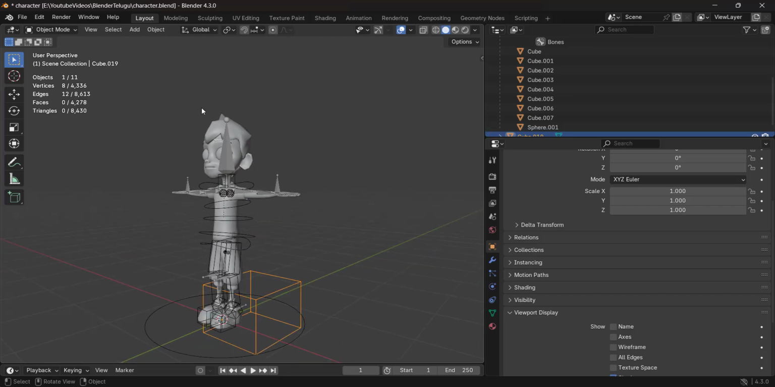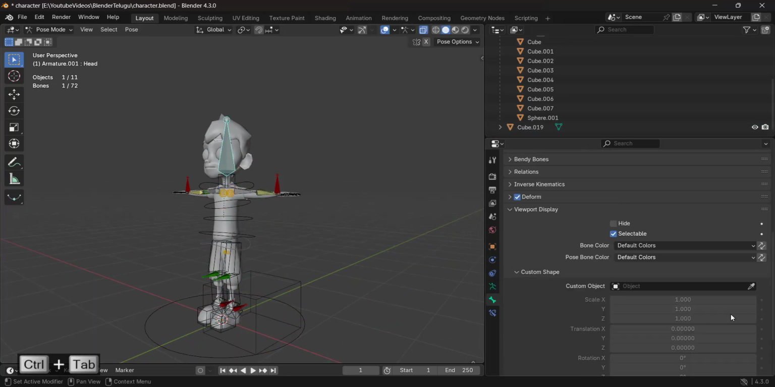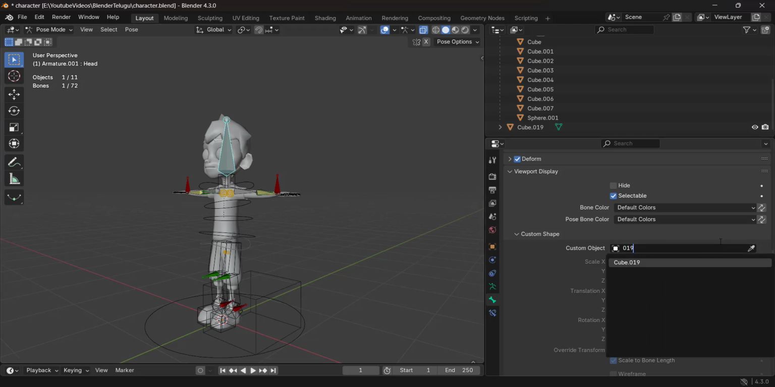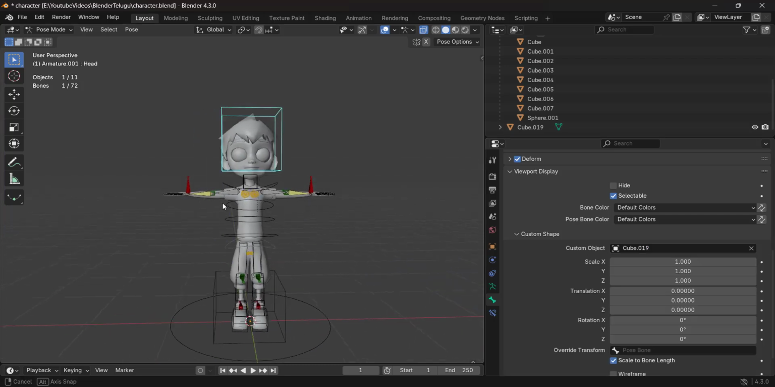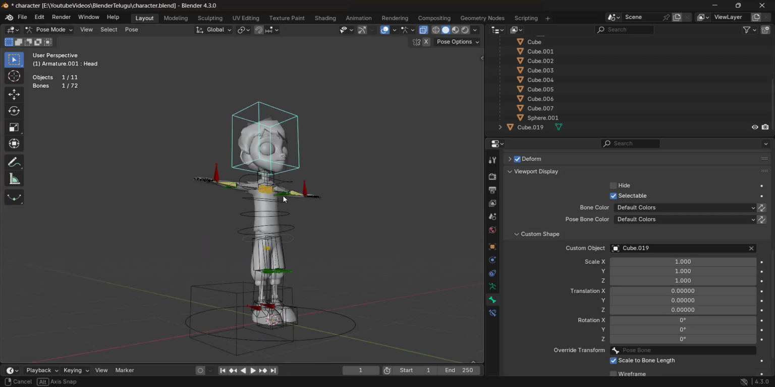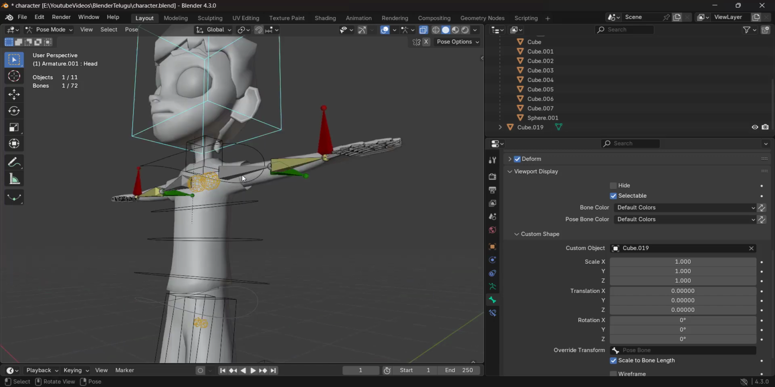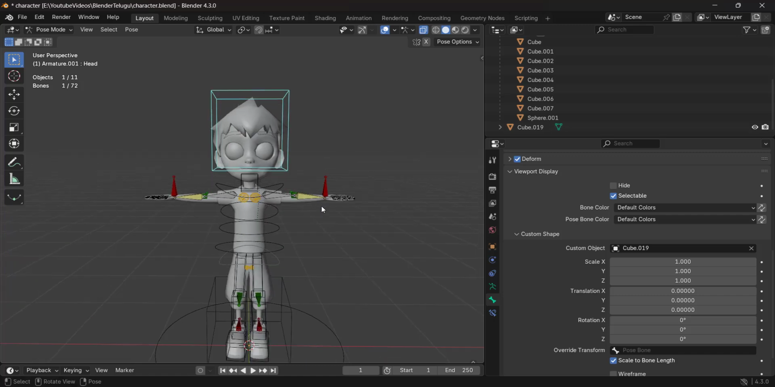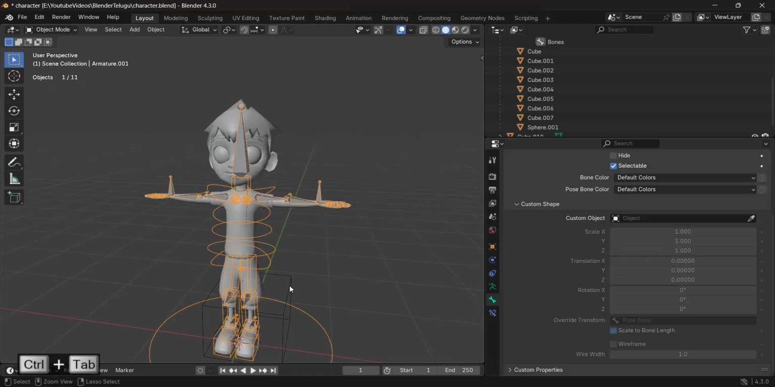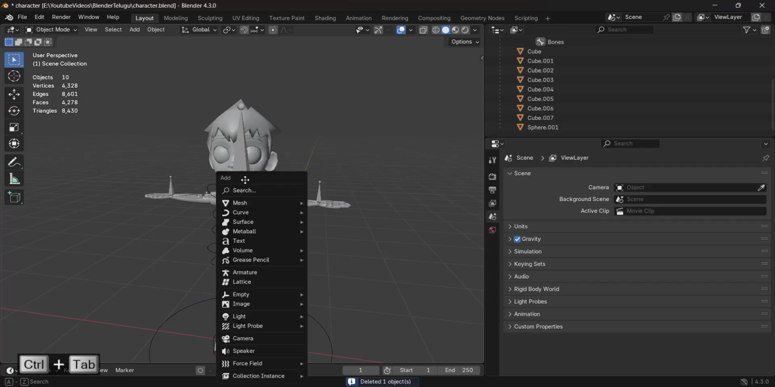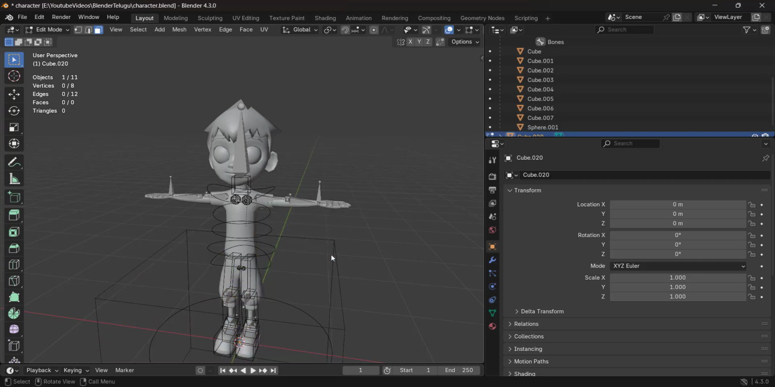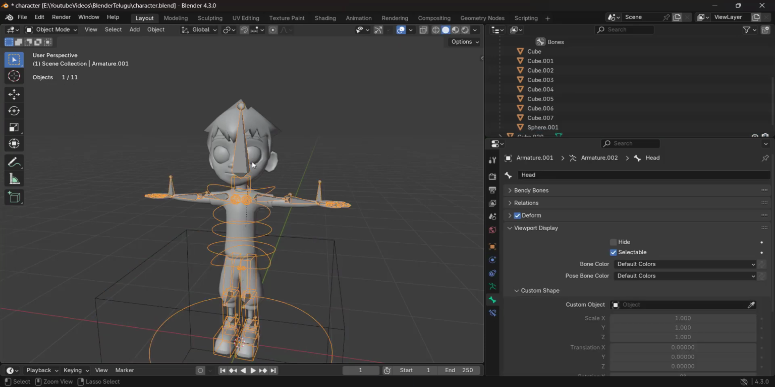So neck is done. I think we can use them for the head. Let's check if we can. 019. Yeah, it's looking good. See, the position is a little different, but for now it is good. You can use a different cube also. You can remove this, delete this, Shift A, mesh, cube, Tab, 3, A, delete only faces. Same thing. Repeat, repeat, repeat.